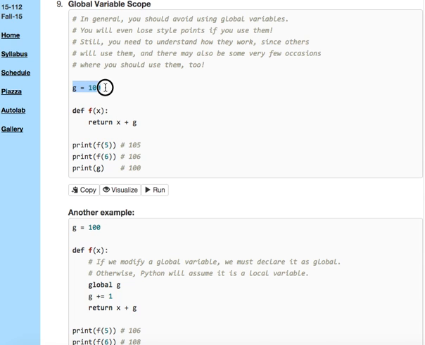This variable here, g, is declared outside of any function, so it can't be local to any function. We call such variables global, and they're visible everywhere. So in particular, this g is actually visible inside this function f, inside any function. So when we say x plus g right here, we are referring to this global variable g.